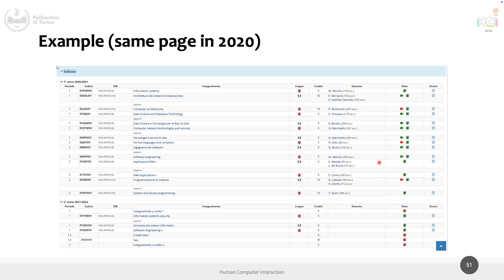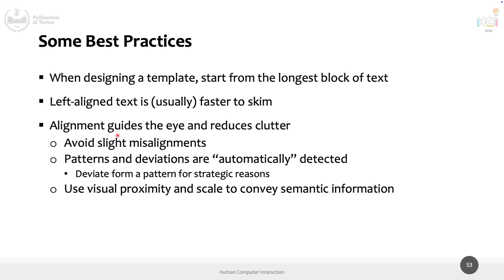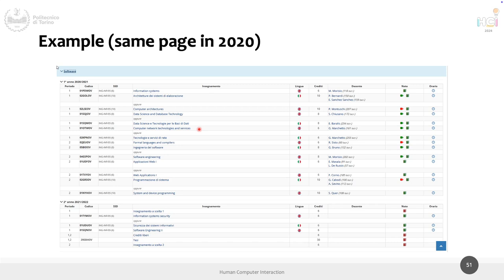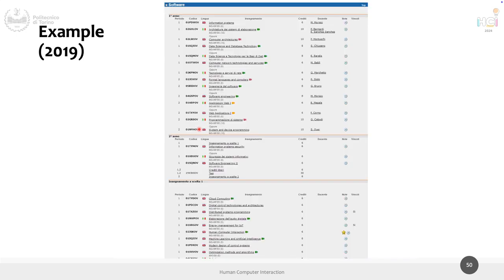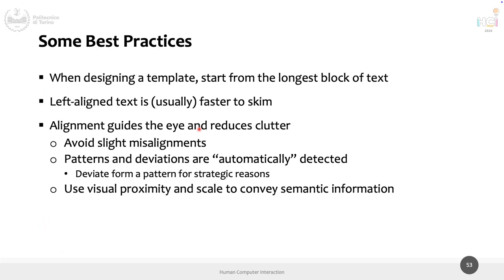Okay, so this is the same page, so an improvement, but still something to improve. And again, alignment guides, reduces clutter. If you think of this or this, this is cleaner, easier to read than this, because everything is more aligned, more coherent within the page. Okay, with that, we can stop here.